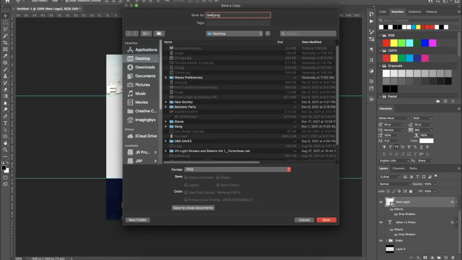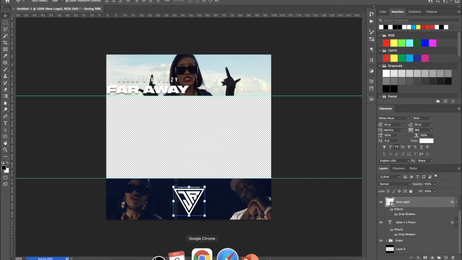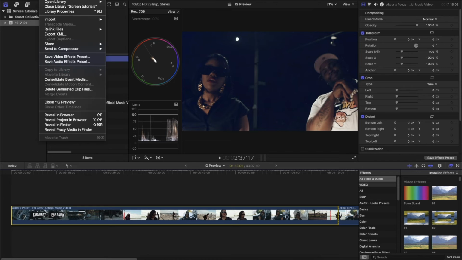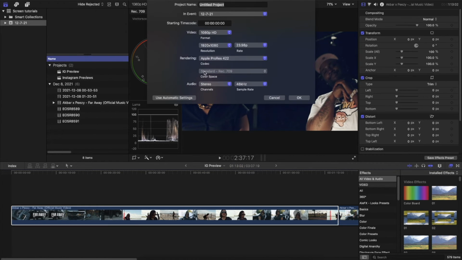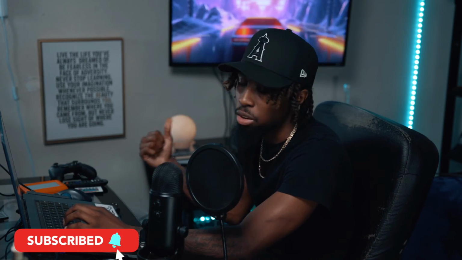I'm gonna name it test. Save it to my desktop. Click OK. Then we're gonna go into Final Cut or Adobe Premiere. Then we're gonna make a new project. This is important. You want to save this as the same dimensions as the file you just saved for your banner.